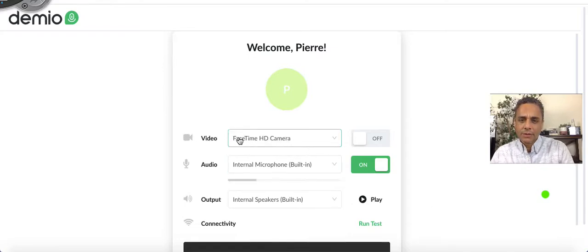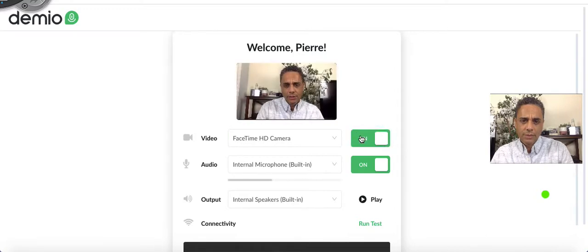Now you see it's found my camera. I'm going to turn it on. So I need to make sure this is on. Need to make sure my microphone is on as well. If I wanted to play and make sure the audio is good here, I can also test connection, and you see that's green, so we're good to go.